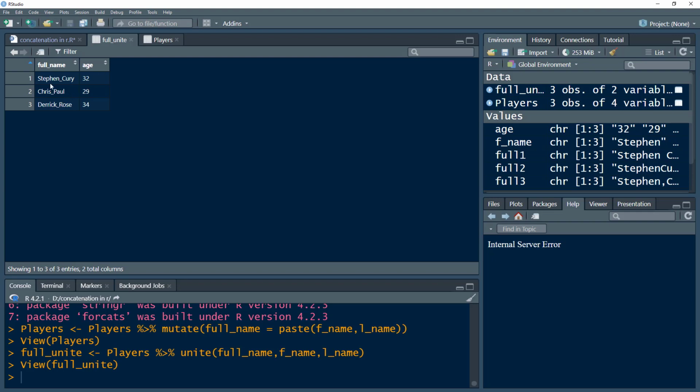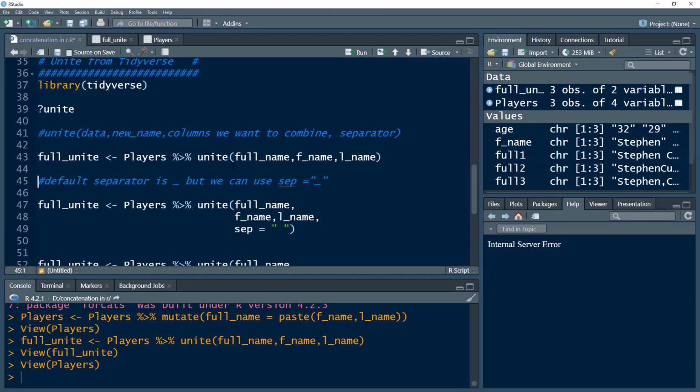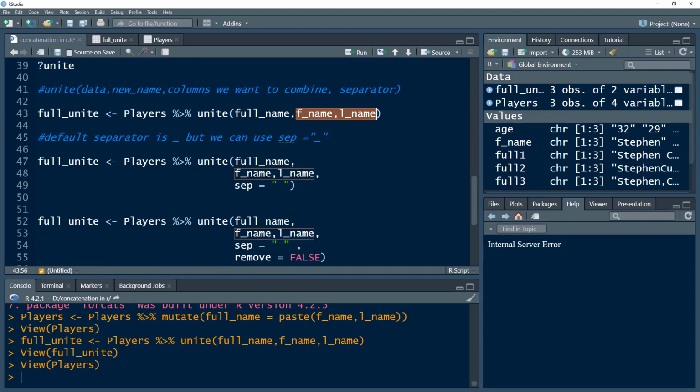Now you can see the difference is that we have combined the first name and the last name, but we have lost the first and the last name columns that we already had over here, right? The reason is that unite combines first and last name but does not keep these variables in the final version. But there is a way around. We can use the remove parameter set equal to false, and that would give us the first name and the last name in the resultant data frame.